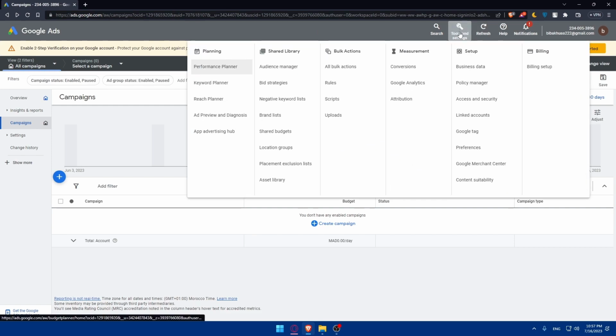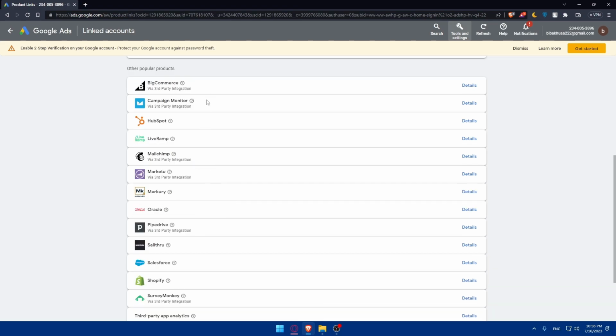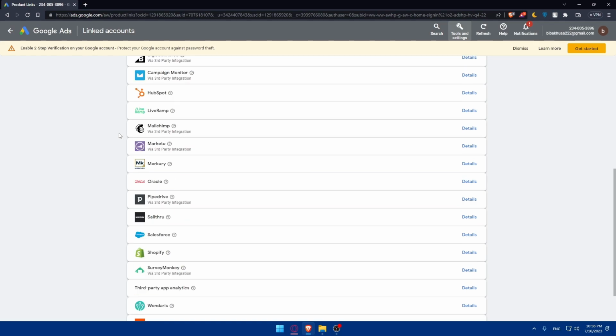Click on it and you will find it under setup. Yes, linked accounts. Click on it. From here, as you can see, there is YouTube. Those from Google are easy to link, and you will not have any problem linking it. Other options may take some time, but it's not that hard, so don't worry about that.